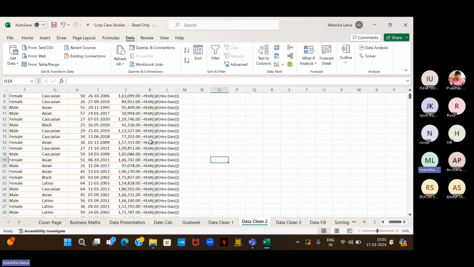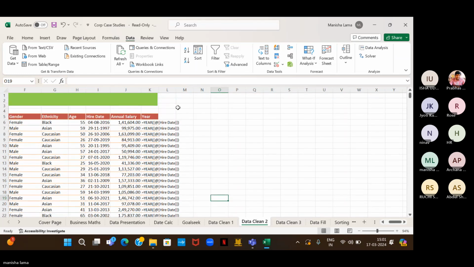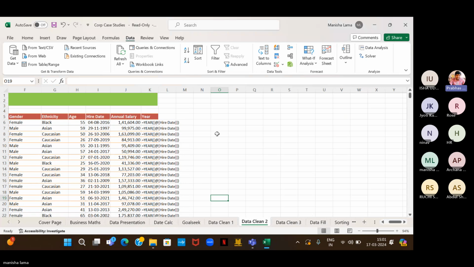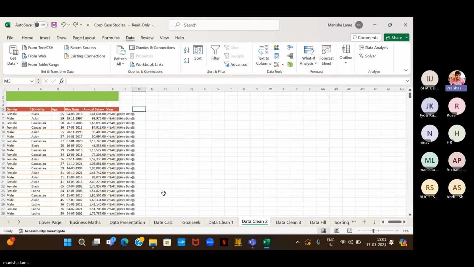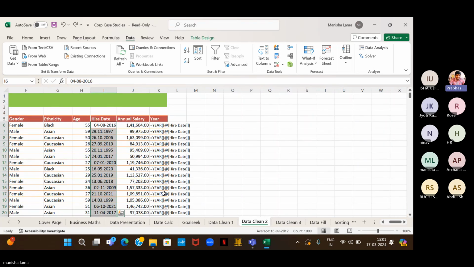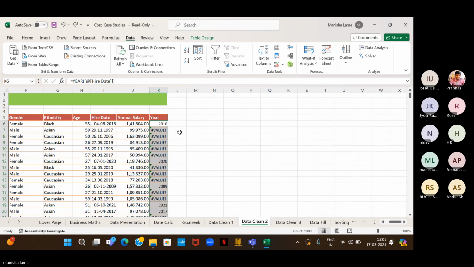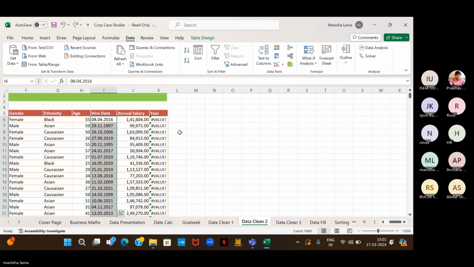I don't think it's working. Did you change anything from this data? Not really. Go for Control Z, undo. Again undo, undo, undo. So this was the problem. See, here you had tried something. Again go for undo. Right. Okay, so now you start working.